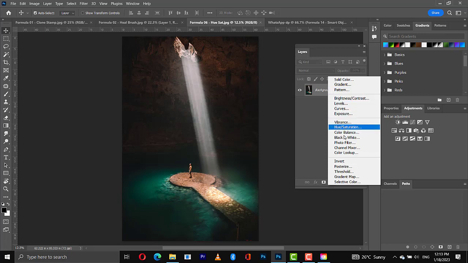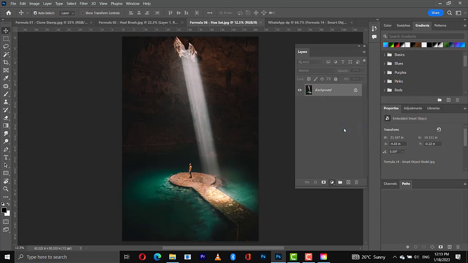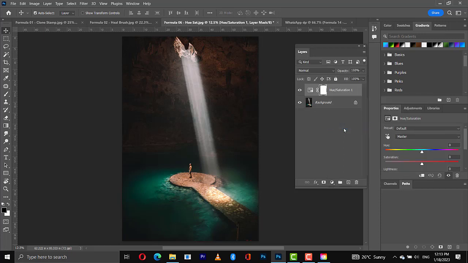We have the vibrance, hue, color, black and white, photo filter. All these from here down are adjustments. I mean everything here is an adjustment. It's just a layer. It's just a layer above your image. So from here, what we are going to do right now is add hue and saturation to this particular image. What is hue? Hue can also mean color. Saturation is the intensity of the color.